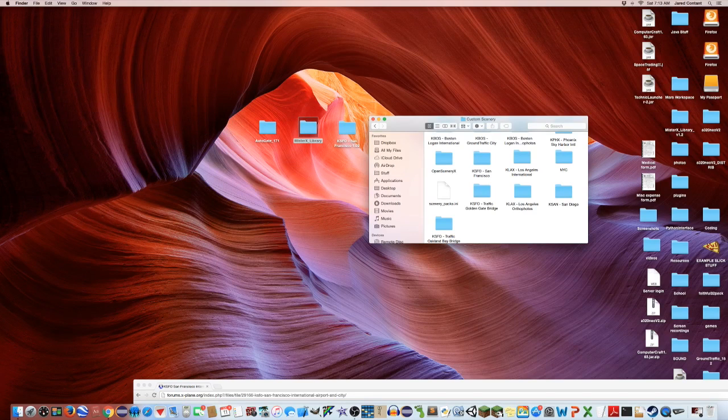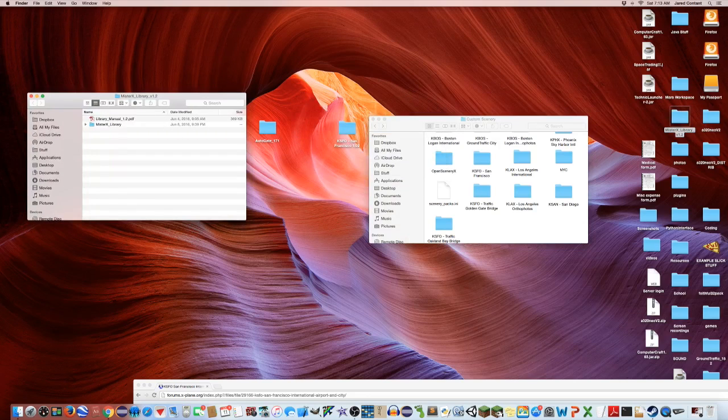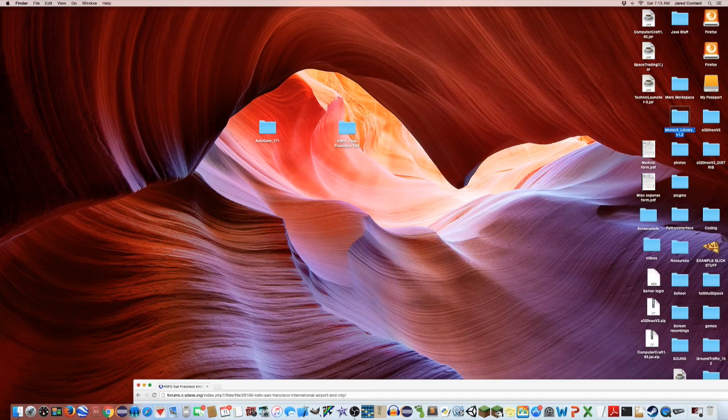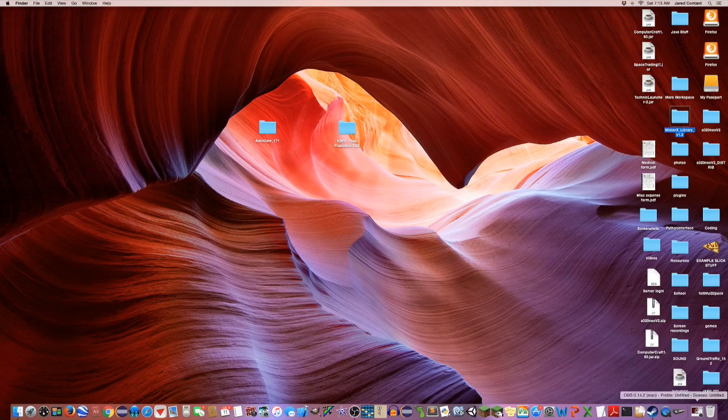This will actually come from another folder. This will come from the Mr. X library v1.2. And there will be library manual and Mr. X library. You want to drag this one into your scenery folder. And then you don't need this anymore. And you don't need the scenery anymore. So I will see you guys inside of X-Plane.